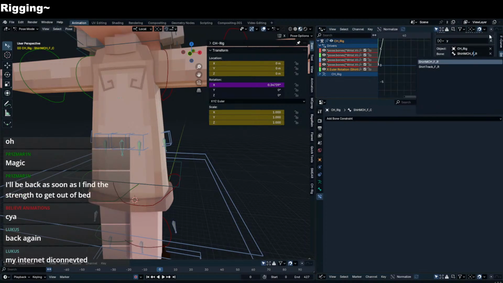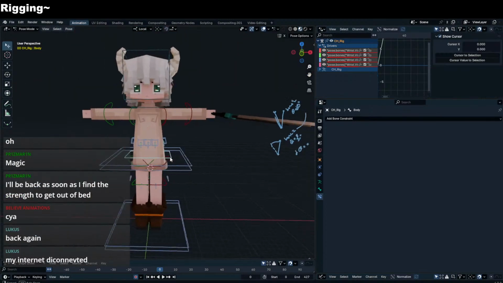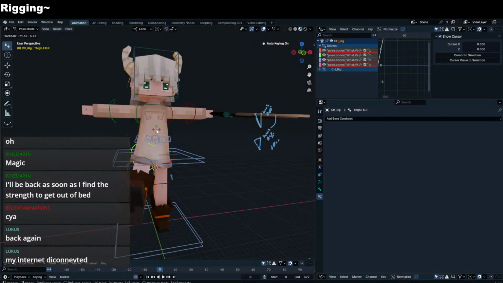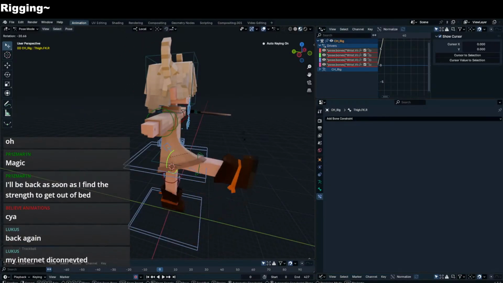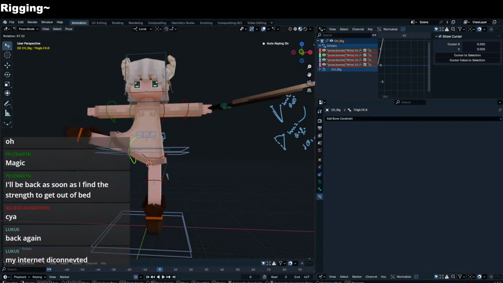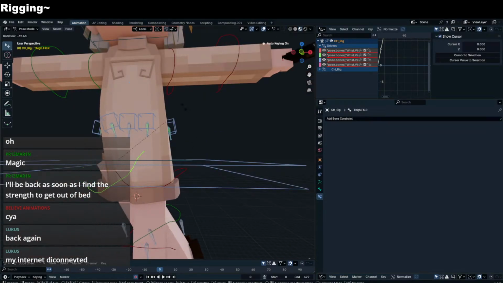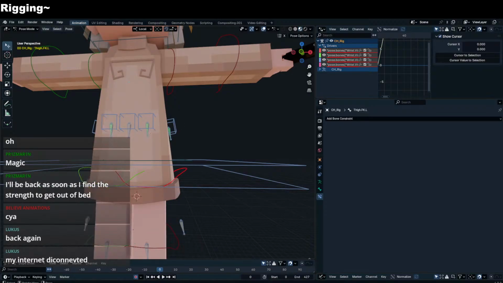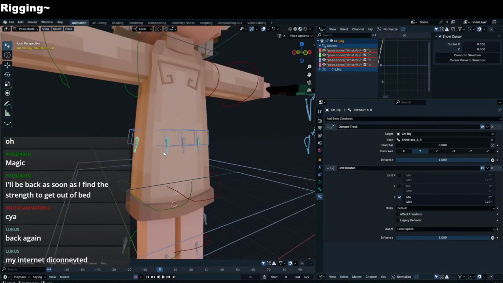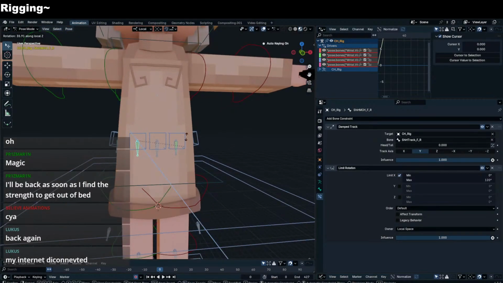Welcome back. We have now just finished the mechanism for our shirt skirt. It works beautifully. It does move in this direction though. I should probably turn this off, right? Yeah, I should make it so that these guys can't rotate in that direction.